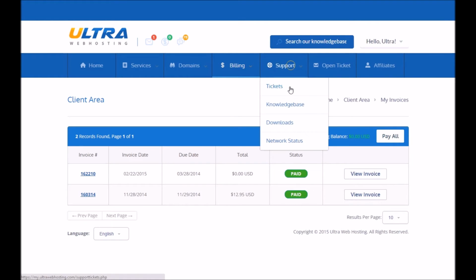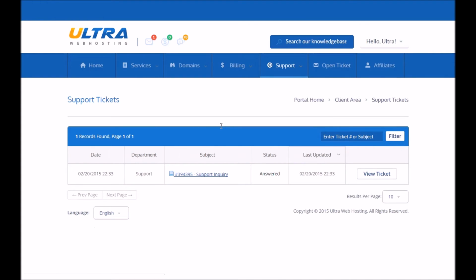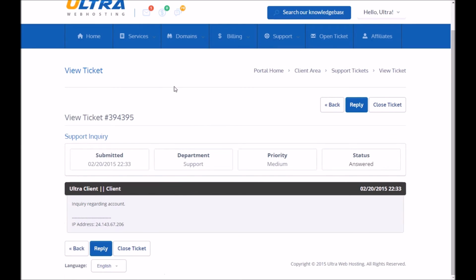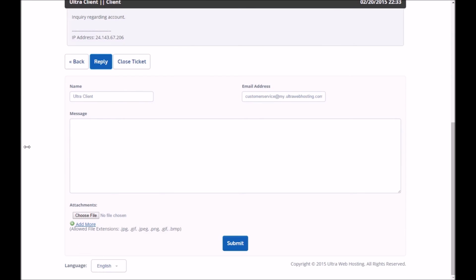Support tickets. You can reach that through support tickets, also the quick links up here. That'll take you right there as well. And this is a demo support ticket I created. And here you go. This will give you a whole history of the support ticket, including our replies and your messages. And you can quickly reply to an existing ticket if you have one by just clicking on reply here.